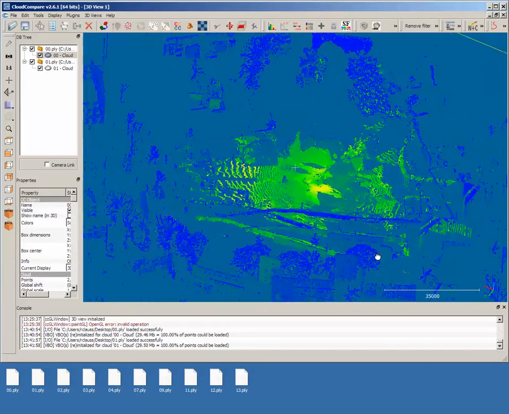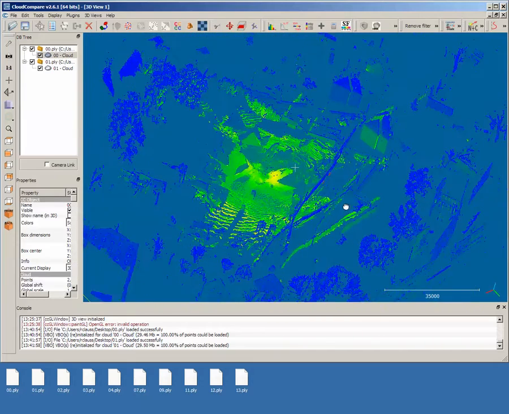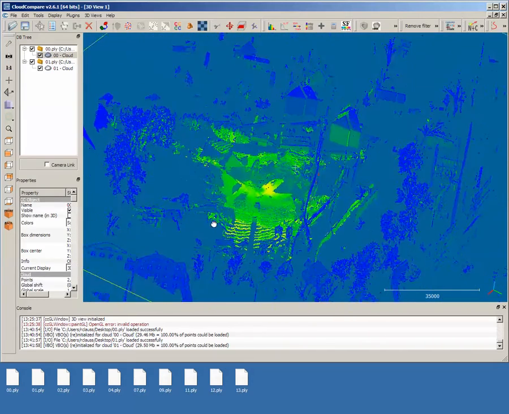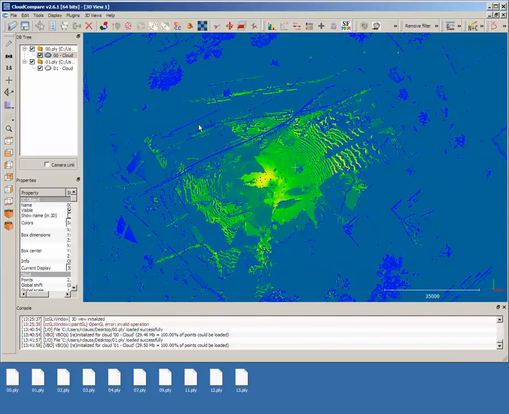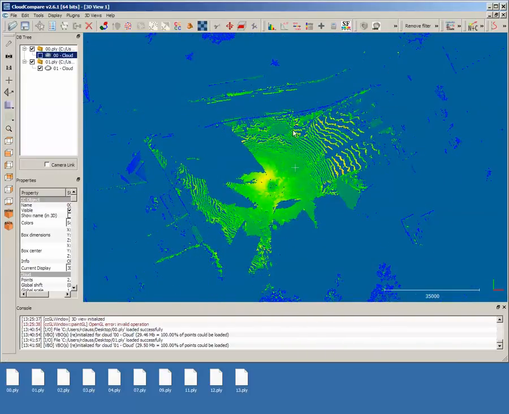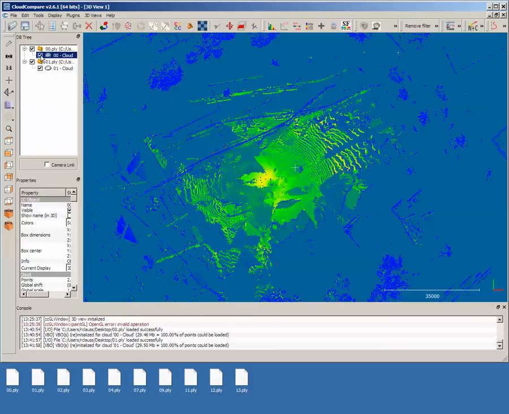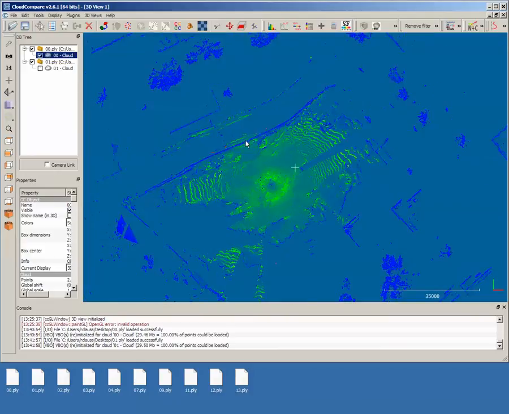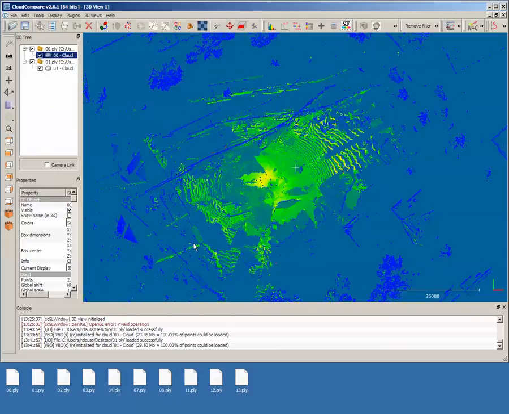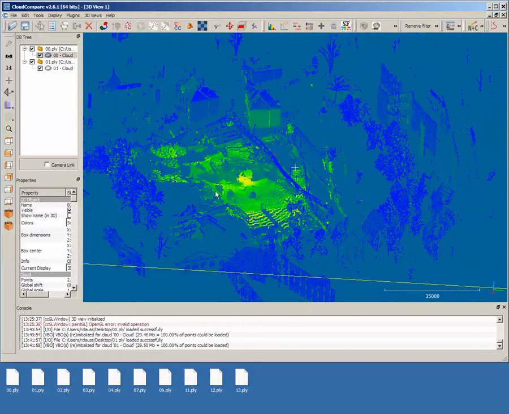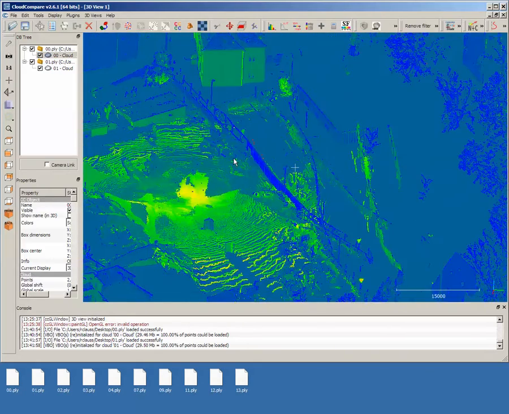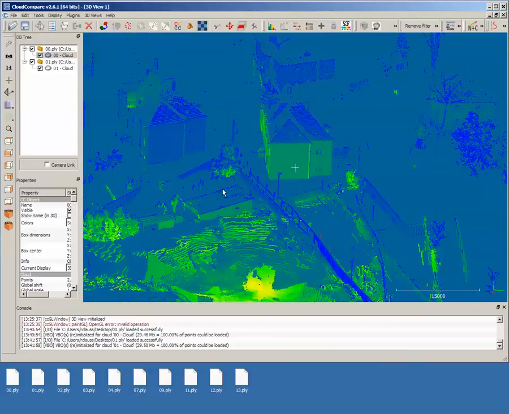Now I have two point clouds loaded, and as you can see, they do not fit together. You can see it very clearly from the top: the second point cloud, which is this one, does not fit the first point cloud, which is this one. So we need to align them, and as I said, the first point cloud is taken as a reference. The second point cloud will be aligned to the first one.